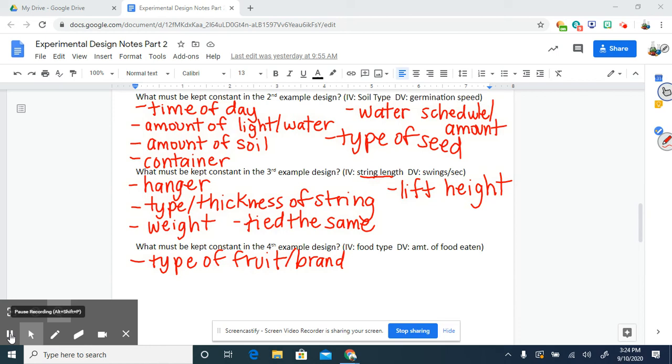Yeah. How much fruit we're giving. Oh, yeah. Well, we're measuring how much he eats. So the amount offered would need to stay the same. You don't want to put a big old pile for one of them and then just a little bit for the other one. Time of day fed is really going to matter.